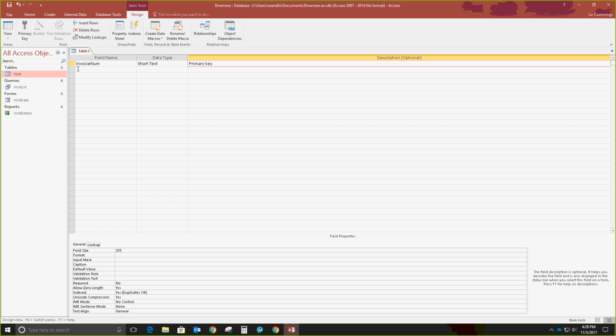So if I click again in our invoice num, we have our data type. And so what we want to do is come down to our field properties here at the bottom, and we want to change our field size from 255 characters to 5. So we're just going to click in this specific cell and type in a 5.